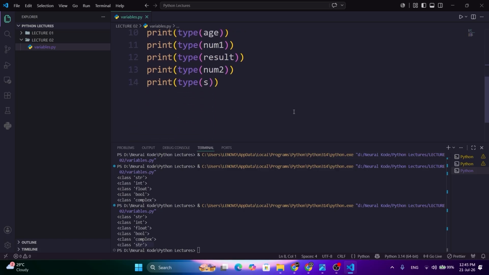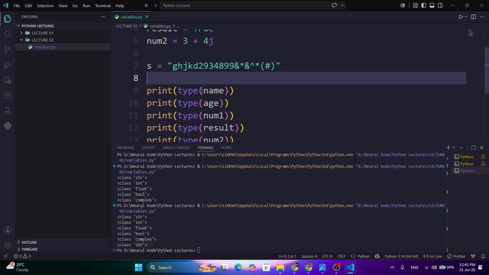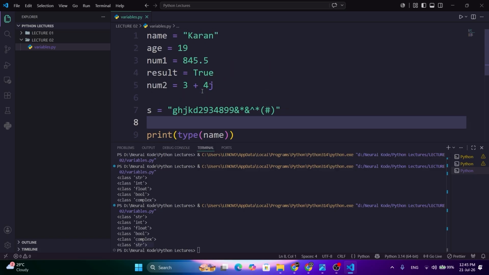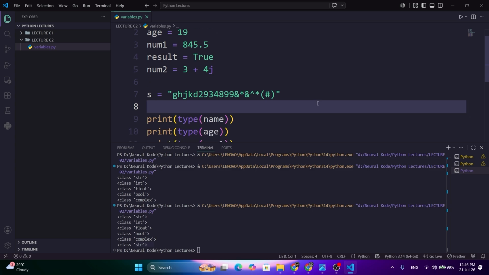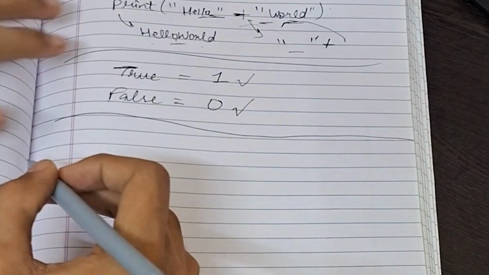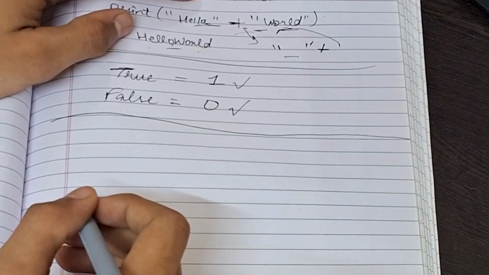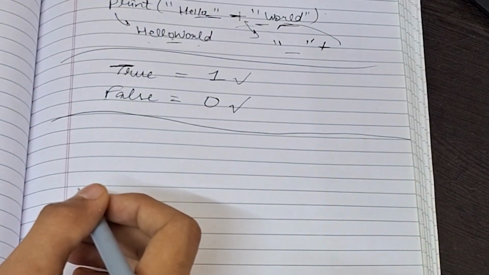So till now, what we have covered is what variables are, what data types are, and how to get to know the data type of any variable by using the type function. The next thing is that there are some conventions or rules for writing variables. Let us see on the notebook first. For writing a variable name, you should keep these things in mind.